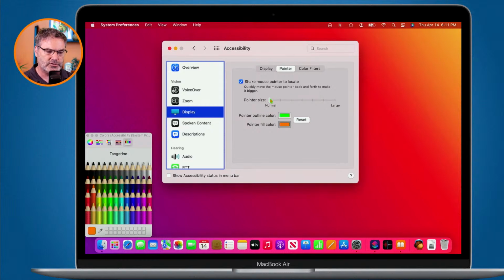But also you can just go and change the color. I'm going to reset these so they're the standard color here. So that's one thing that you can do, is change the colors of the cursor, as well as change the size of them.